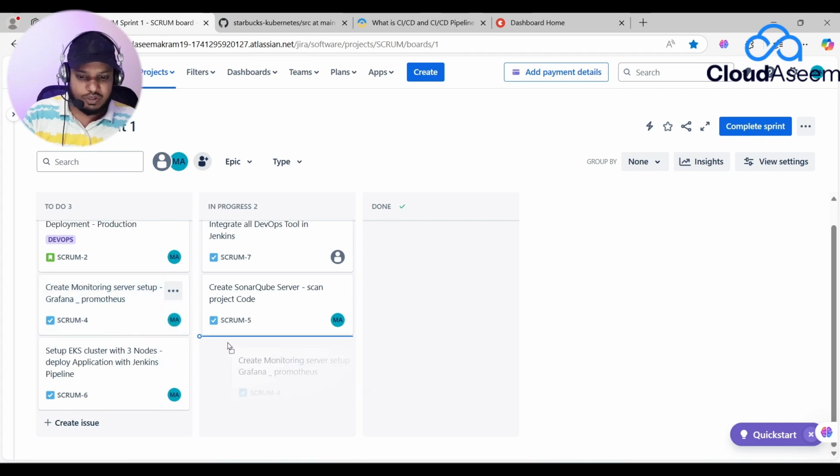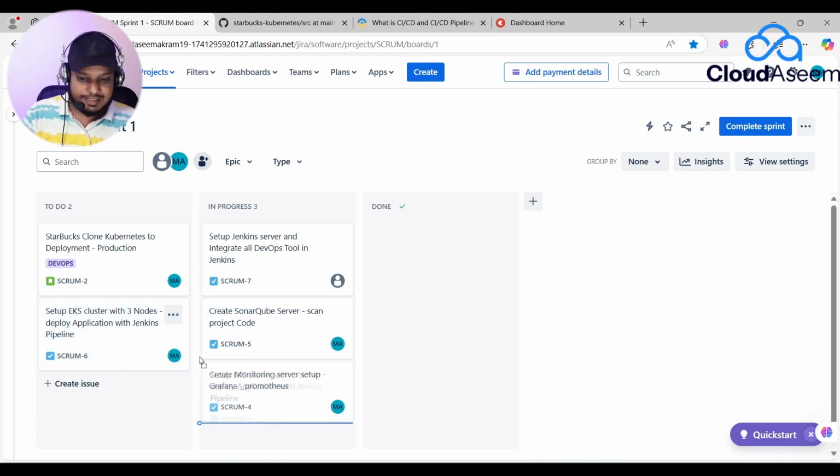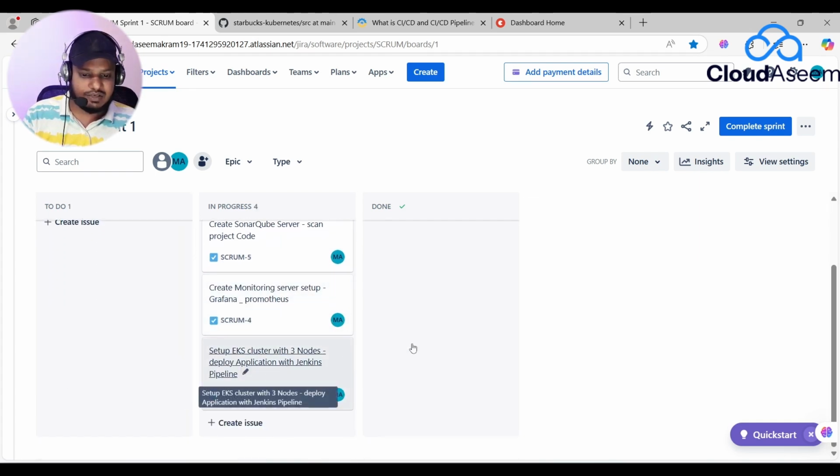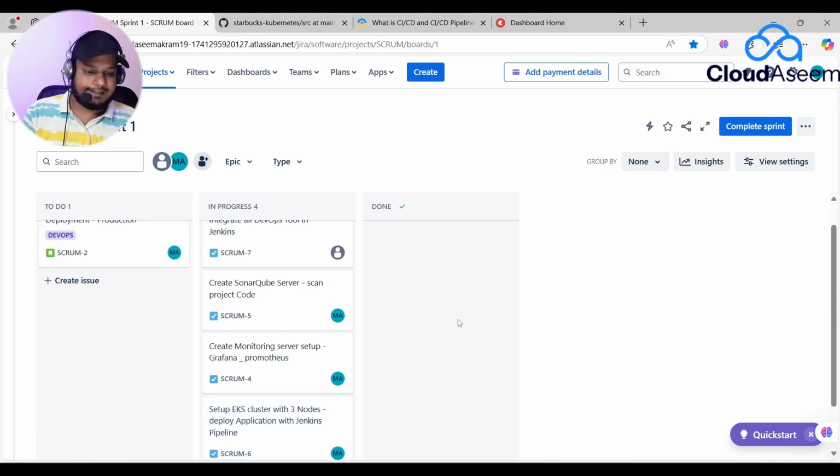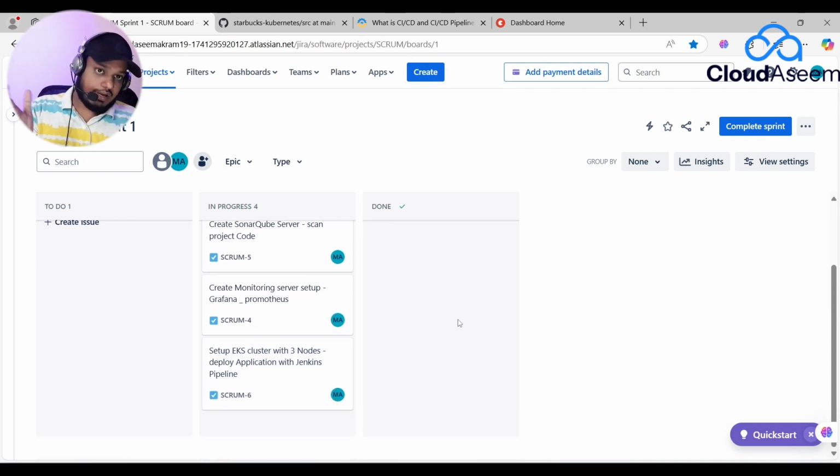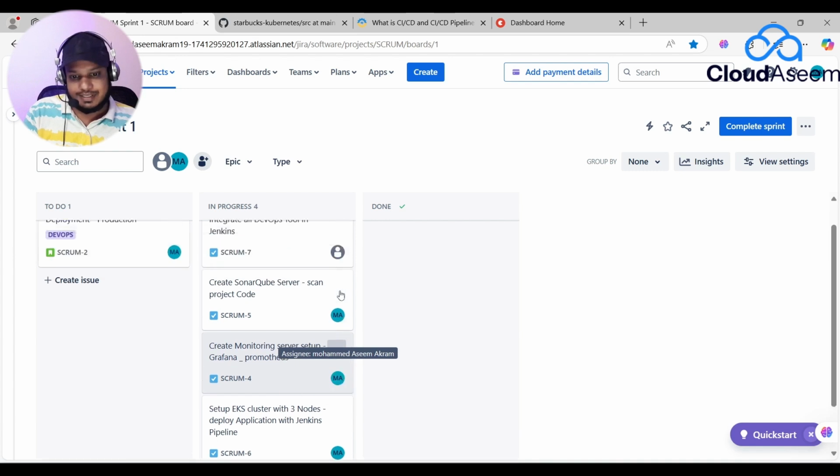After that, we are going to create one EKS cluster, right? In the EKS cluster, we are going to go with one master node and three worker nodes. With this we are going to integrate and host our application into the EKS cluster.